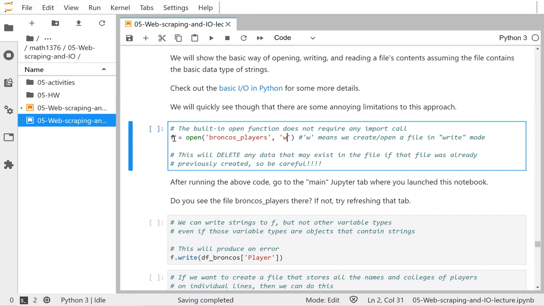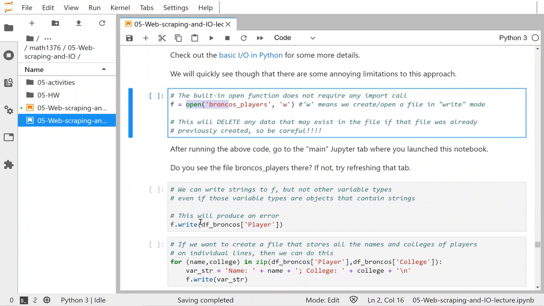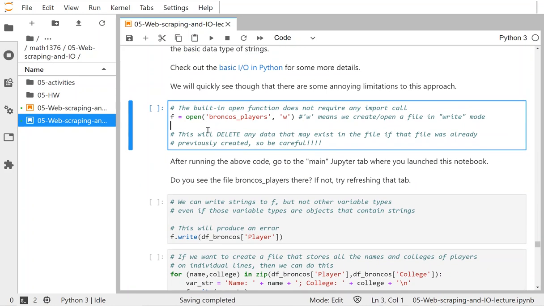So we open this and we say f = open. This creates the file. I'm using f for file here, this open file. Later on you see I do f.write to write information into the file. But let's look at this. I wanted to point out, if this file already existed, which it does not, you don't see it here, this would delete any file or any data that may exist in that file if that file was already previously created. So you need to be careful.